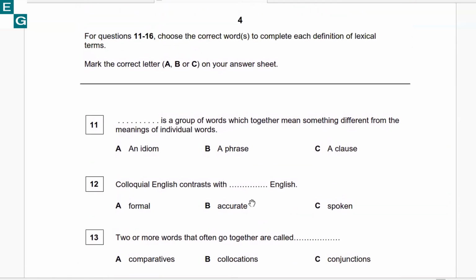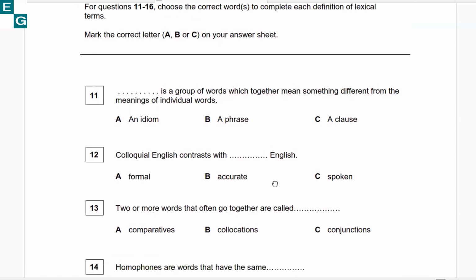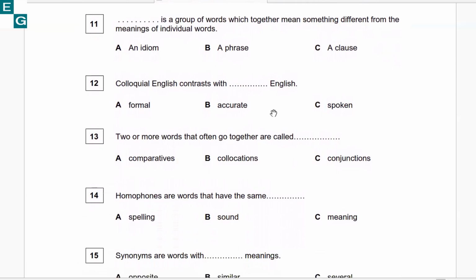And here we have for questions 11 through 16, choose the correct word or words to complete each definition of lexical terms. Mark the correct letter, A, B, or C, on your answer sheet. So we have number 11. Something is a group of words which together mean something different from the meanings of individual words. So if we have that definition, we can be thinking of an idiom. That's the best definition for an idiom.